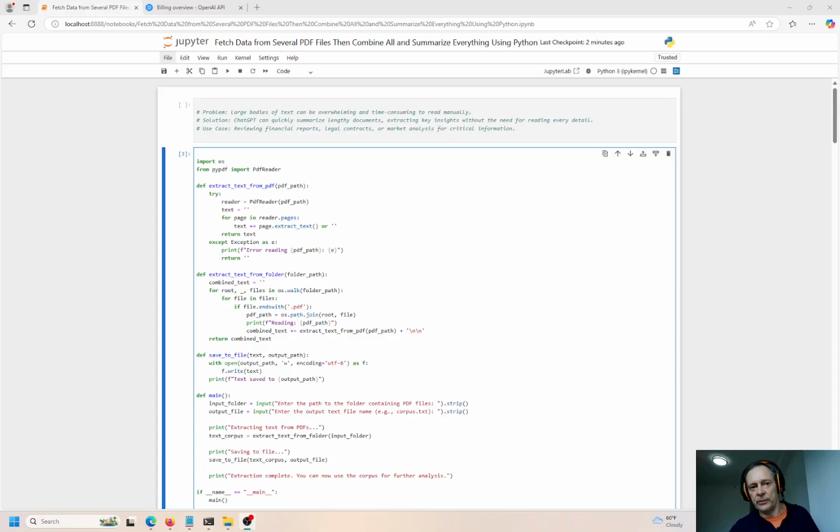Now, today I want to show you how to use OpenAI to fetch data from a bunch of PDF files. We're going to combine everything into one comprehensive body of text, or corpus of text, and then we're going to ask the model some questions. We're going to ask the model to make some summary comments, and then we're going to ask some specific questions pertaining to the contents of this text file that we created. Okay, so the benefit is pretty obvious.